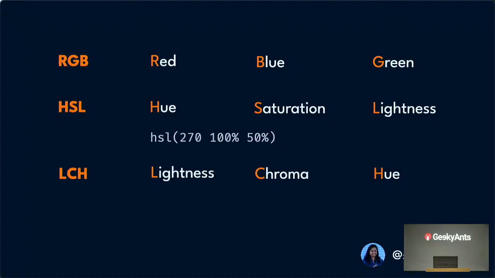So in the future, if devices come up with better display capabilities, LCH already supports it. That's how the value of chroma can change. And lightness, you might think it's the same. HSL has a lightness and LCH has a lightness, but it's very different. I'll show you another image for you to understand how it's different.